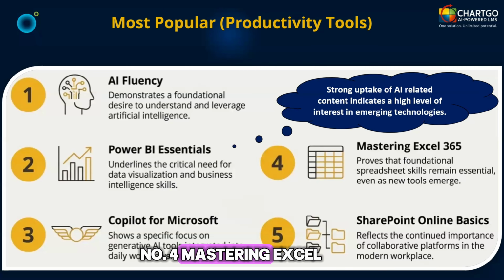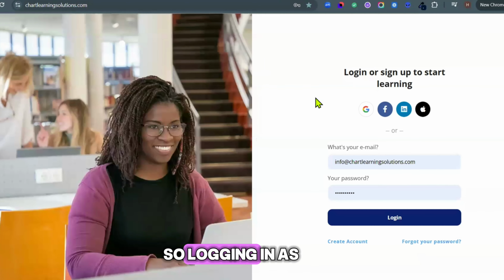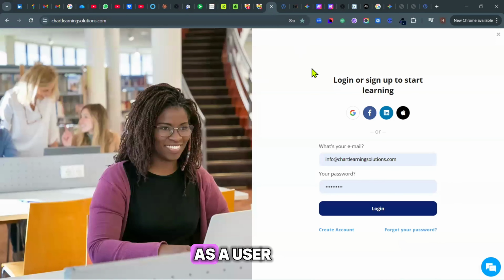Number 4, mastering Excel in 365. Excel, always a popular one. And then SharePoint Online basics. So our SharePoint course, getting to grips with how to use that app: logging in as a user, getting started as a user, making sure you are ready for your learning when you sign in.